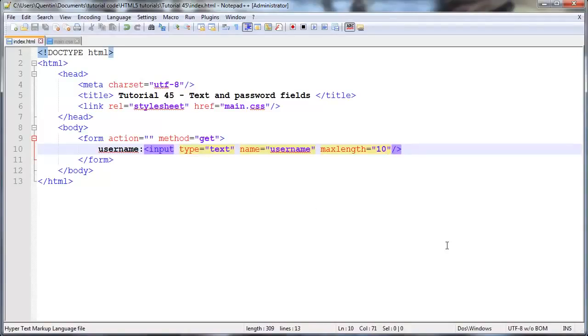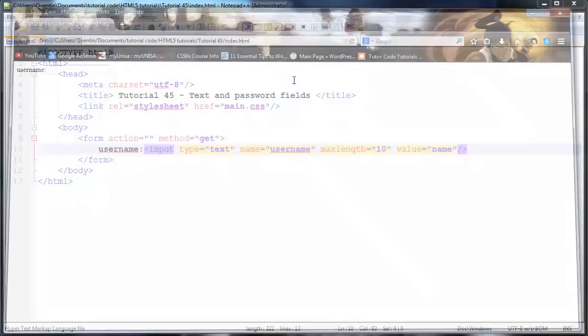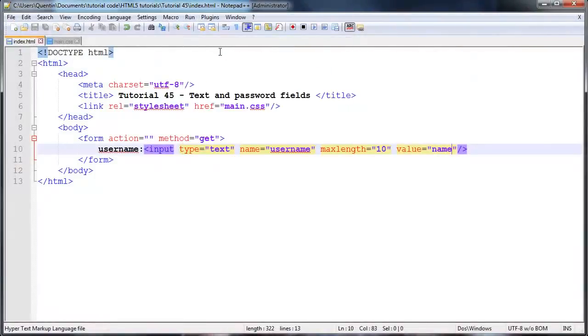And again, let's go back here, and I could give this another attribute called value, and value basically determines what the default value is going to be in this input element. Okay, so let's say I give this a value of name. Then when I save this and go back to Firefox and click refresh, well, I actually have to rerun this entire thing because I've filled in that already, don't I? Let's just do that. Run in Firefox.